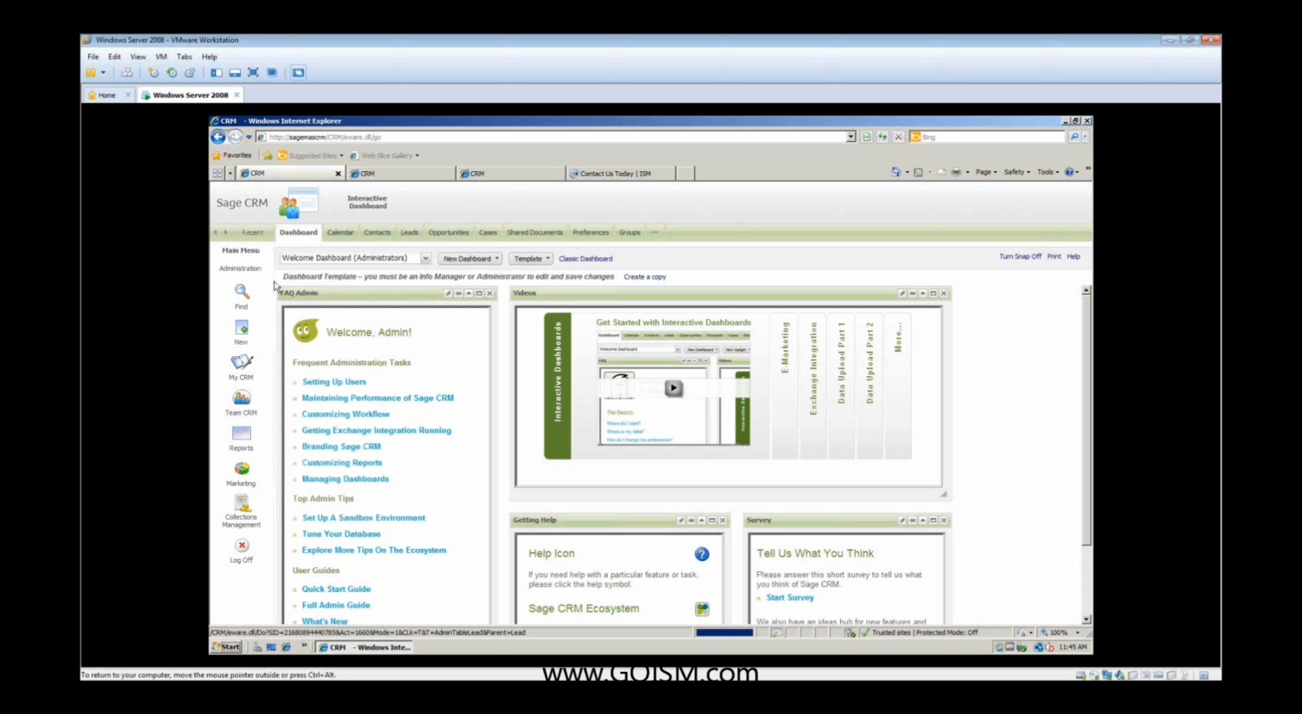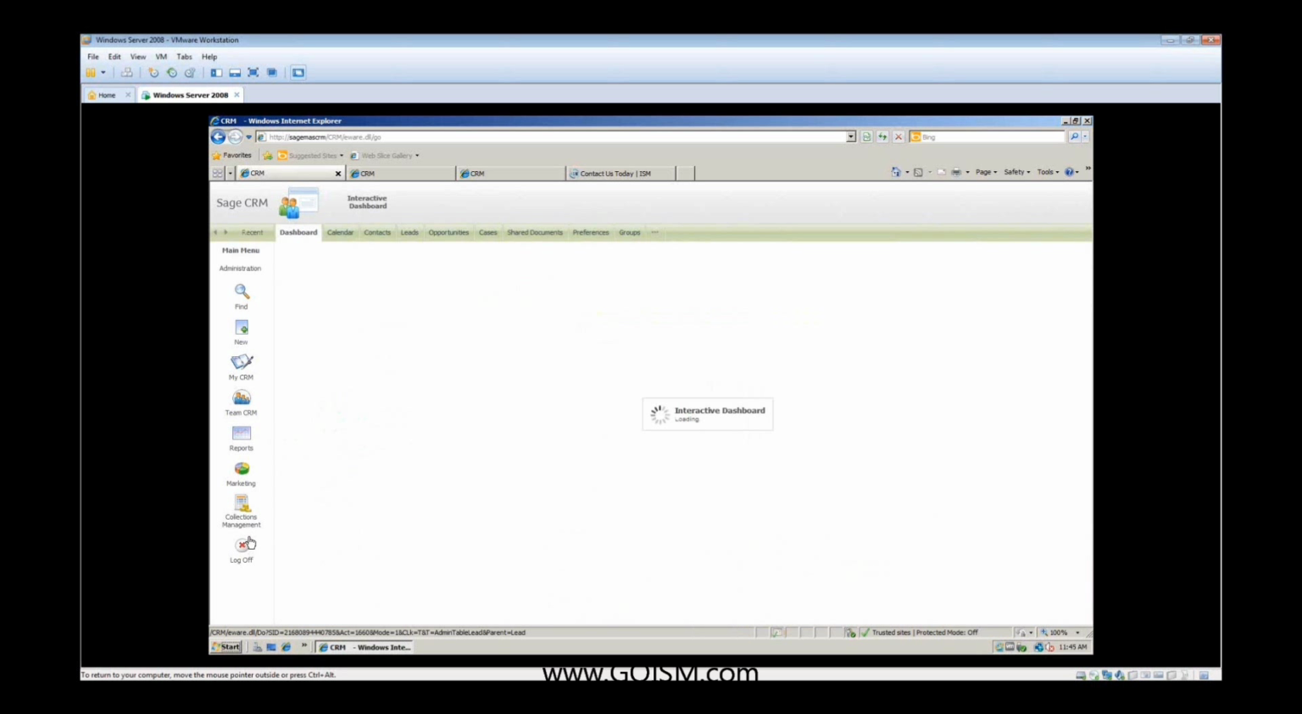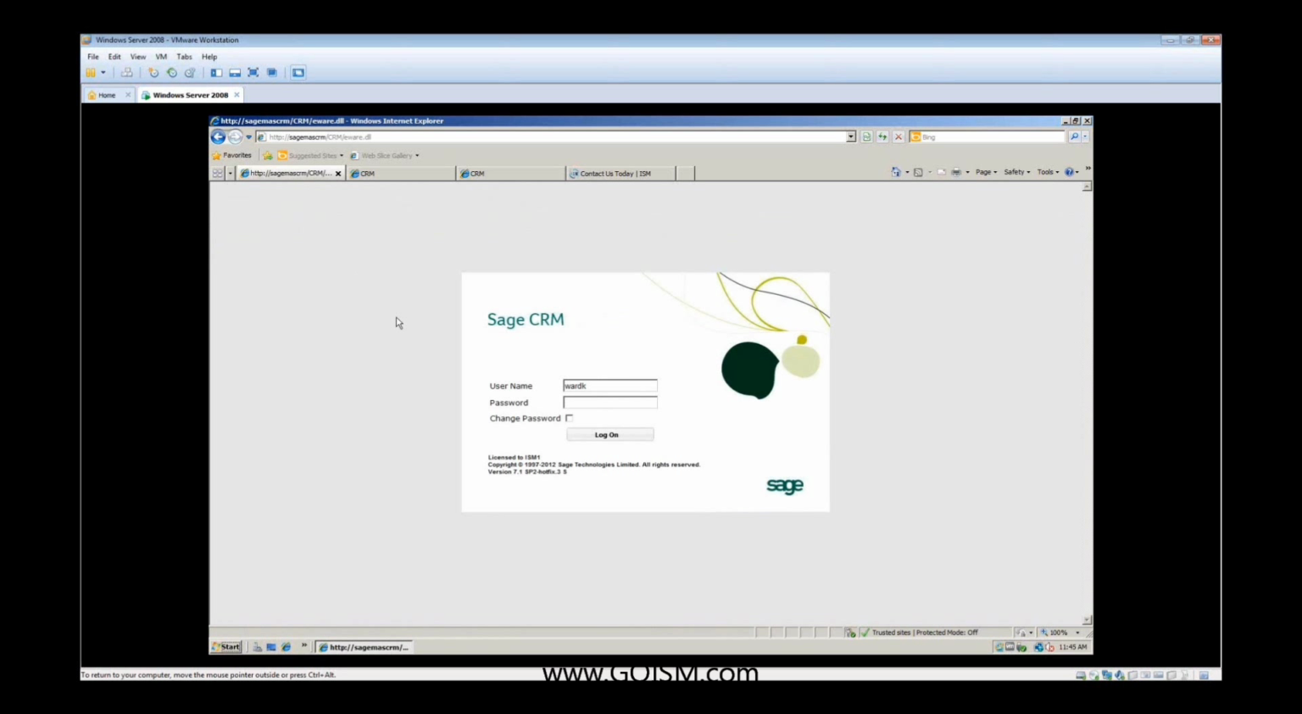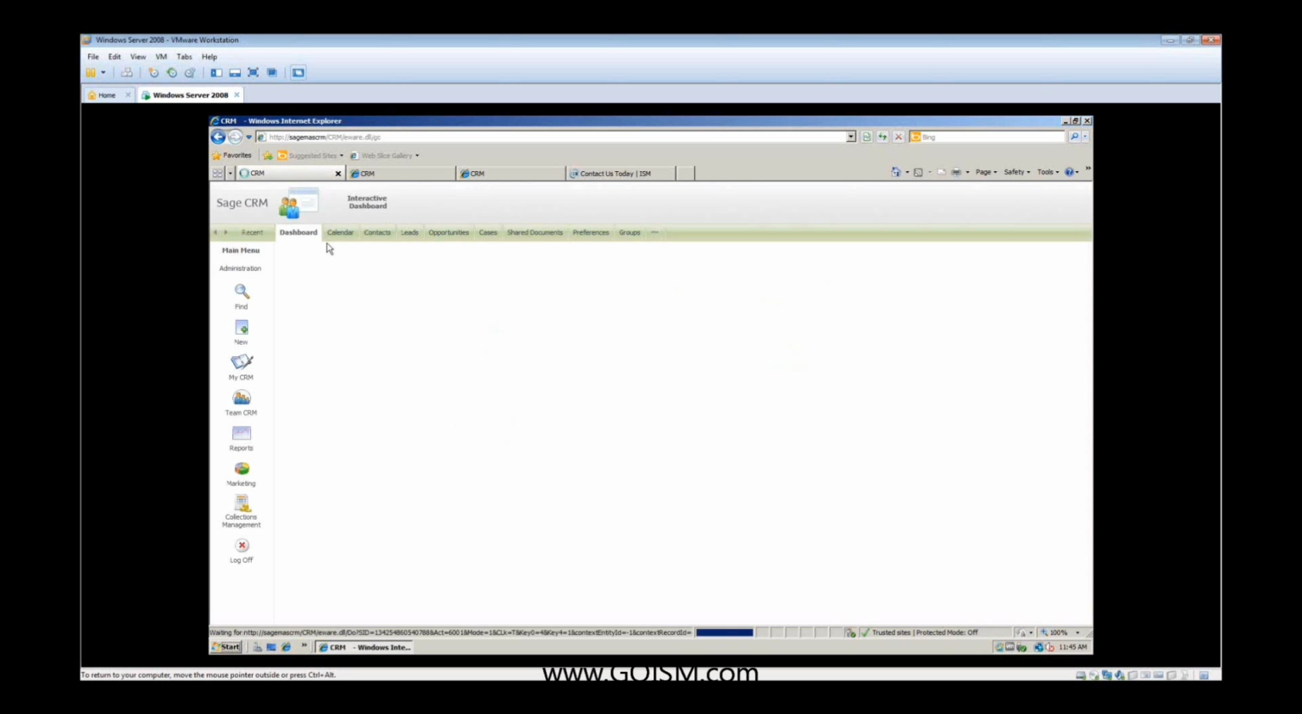I wanted to point out a couple of things on my menu. We have the main menu here. I'm logged in as administrator, so I'm going to log off real quick. You can see that I'm using Internet Explorer. This also works with Firefox and Chrome with version 7.1 Service Pack 2, so it will work in multiple browsers. I prefer Internet Explorer, it's what I typically use day-to-day. So I'm going to log in as administrator. I want to show you a couple of items.